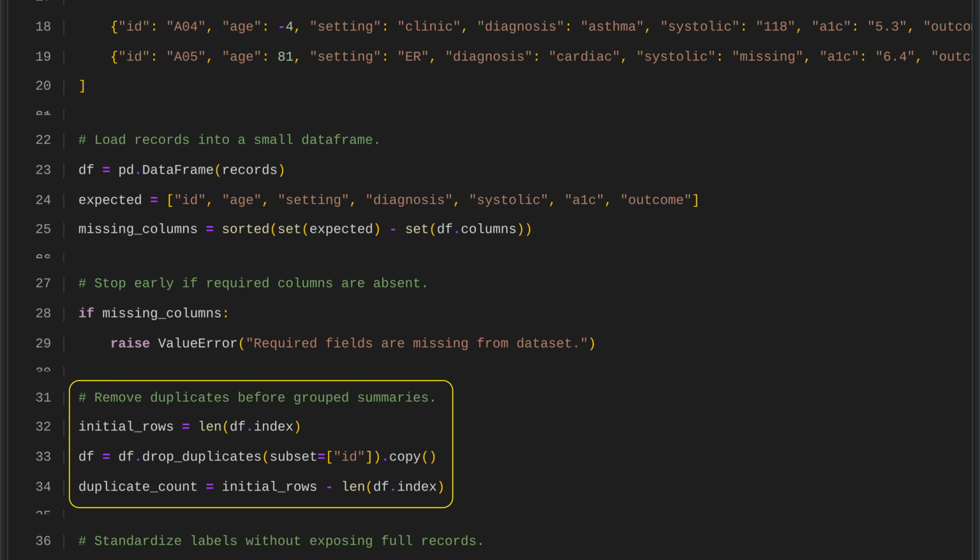Start by recording the data frame's initial row count, then remove duplicate records based on the ID column so each entry is unique. Work with a copied version to avoid changing the original data. Finally, compare the new row count with the starting count to see how many duplicate rows were removed.